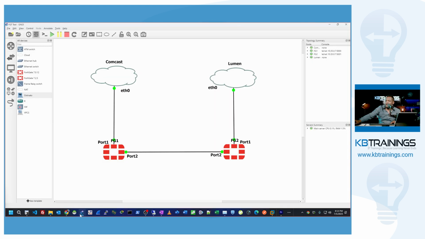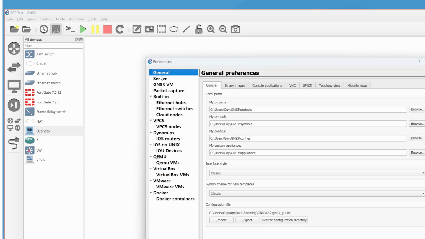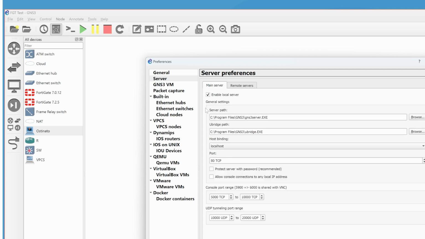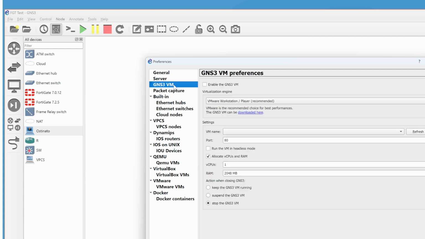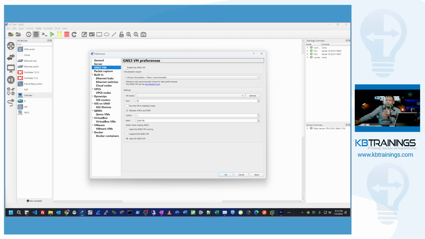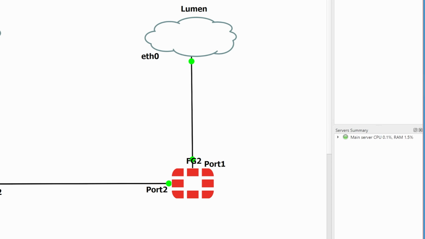Or if I'm on the client, I need to make sure I go under Edit and Preferences. Under Server, I need to disable the local server on my desktop. And I need to go under VM, enable the GNS3 VM. Actually, if you're running it on the same computer, you don't even have to enable it, apparently. You just need to select what is the hypervisor you use. Is it VirtualBox? Is it Workstation? Or is it remote? It should be able to detect your VM and will connect to it. Just like you can see here, I'm using my VM and that's where everything's coming from.